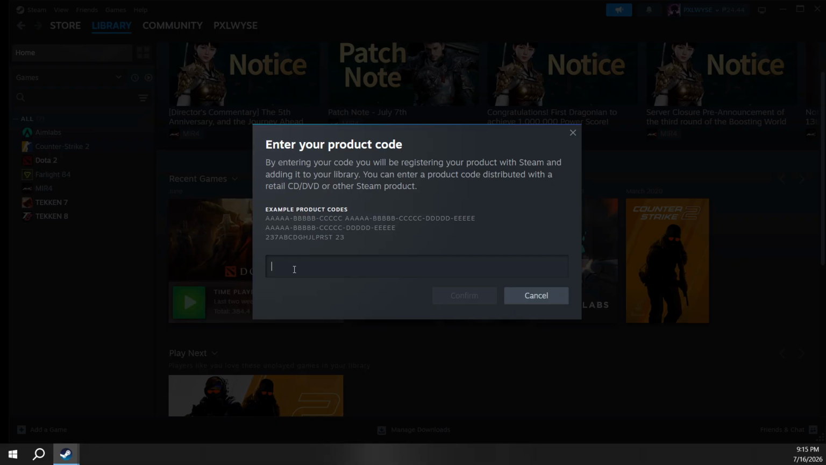Now you'll land on the product code field. Carefully type or paste your Steam key exactly as provided. Most keys are a series of letters and numbers grouped by hyphens. Don't worry about capitalization, but do watch out for common mix-ups like the number 0 and the letter O, or extra spaces if you copied the code.